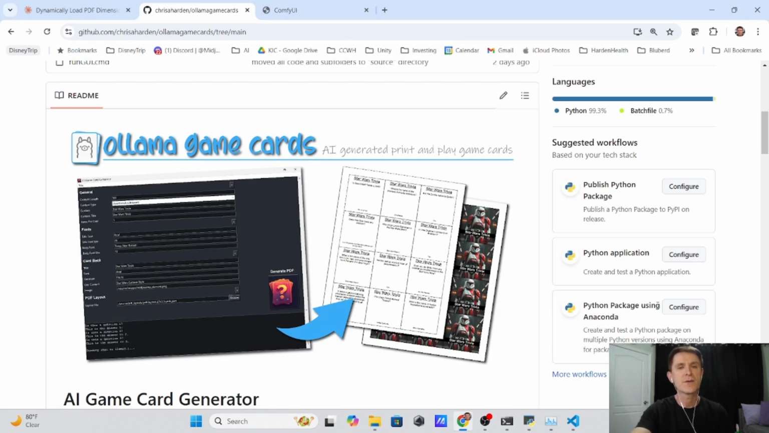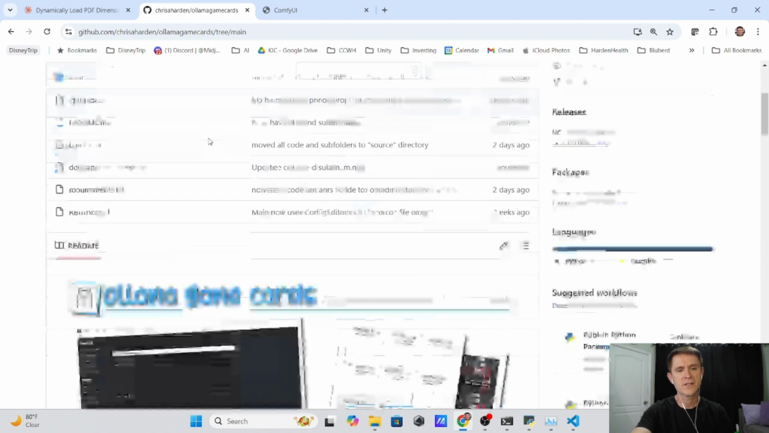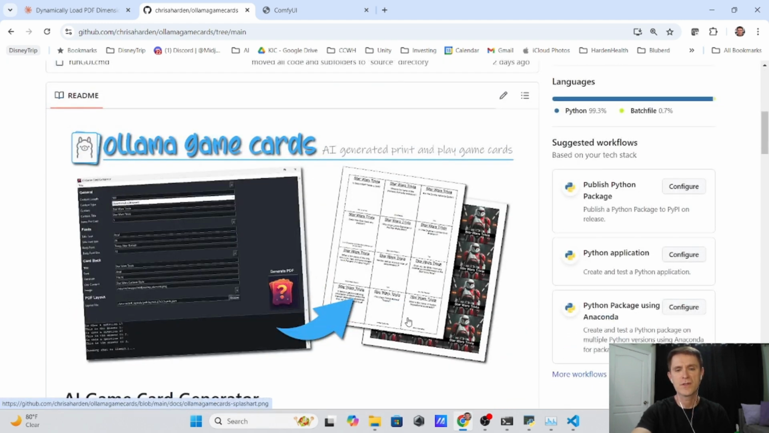I'm continuing my video series on the source code and operations of Ollama Game Cards. It's an open source, free to use, free to edit Python app that uses a large language model for generating trivia questions for you and also generating images that you can use to make PDFs of printable game cards, like trivia game cards at home. So if you're interested in how to use diffusion models or large language models on a local computer, this is a fun little project you can download and try.